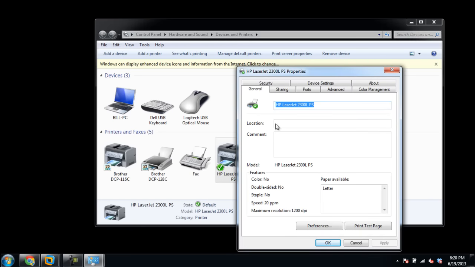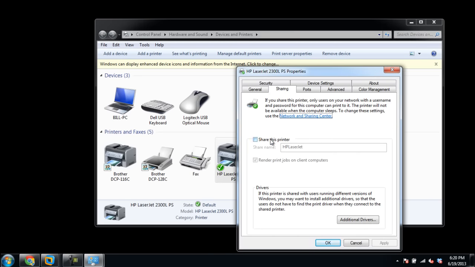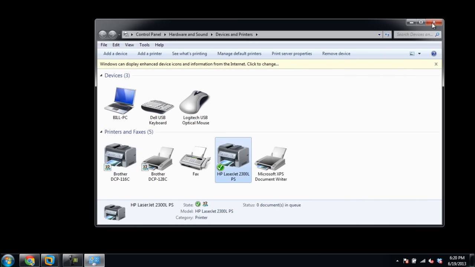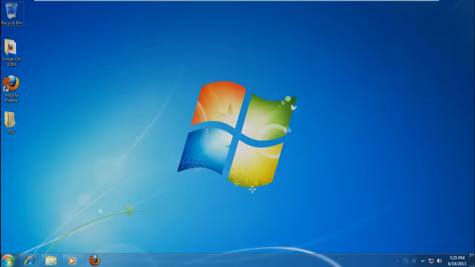Over here, move to the Sharing tab and tick on the check mark titled Share This Printer. With that done, apply the changes made and close the window. Through this, we've basically shared the printer on a network. Now let's access this shared printer from another computer.